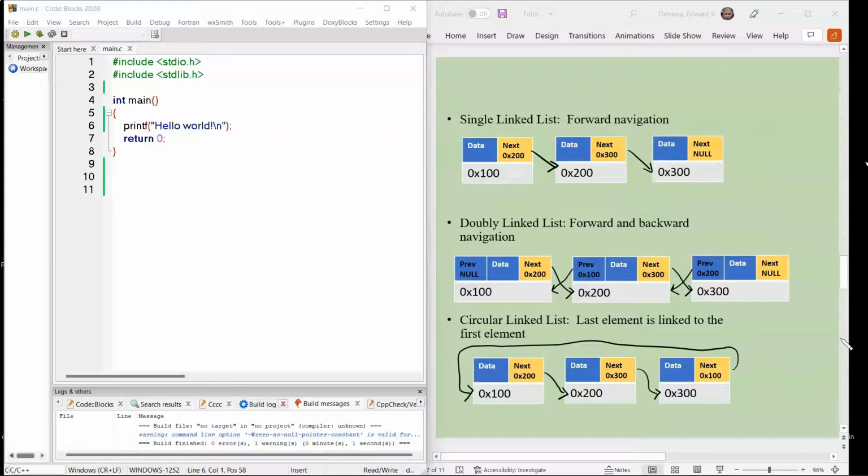There are three types of linked lists. There's a singly linked list, where the navigation is forward, and this is an example of a singly linked list. In a doubly linked list, the navigation is forward and backward, so you can go forward or you can go backward. Finally, there's a circular linked list, where the last element is linked to the first element. So you're going forward, and here, once you reach your last element, you are linked back to the first element.